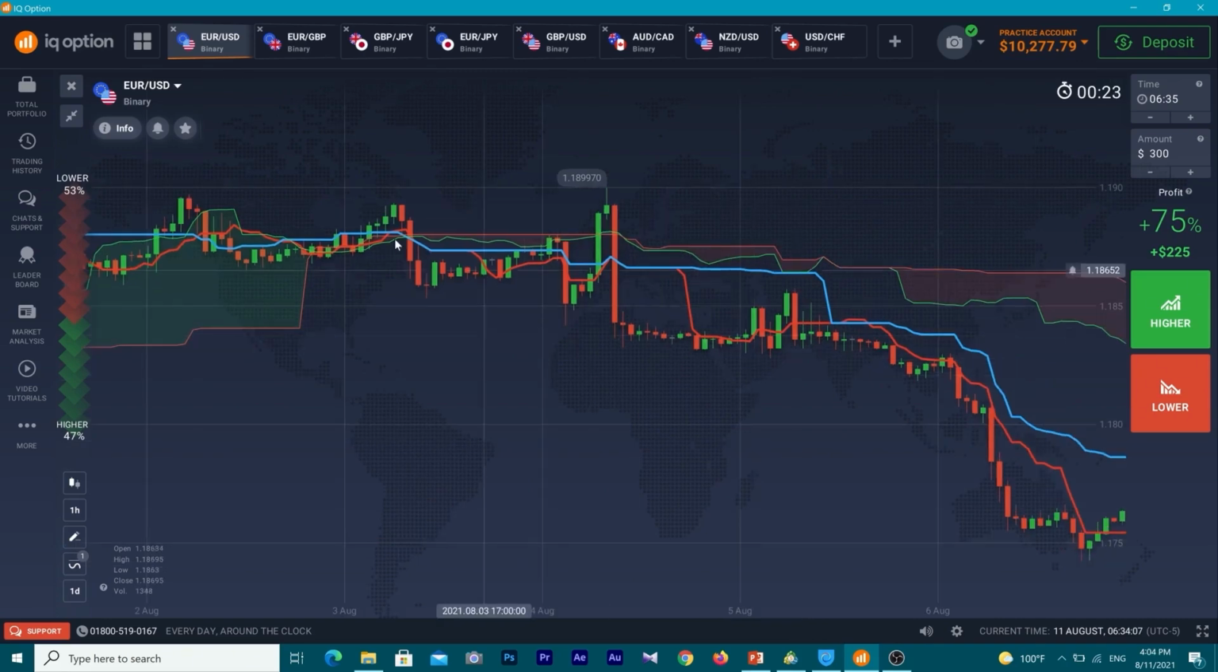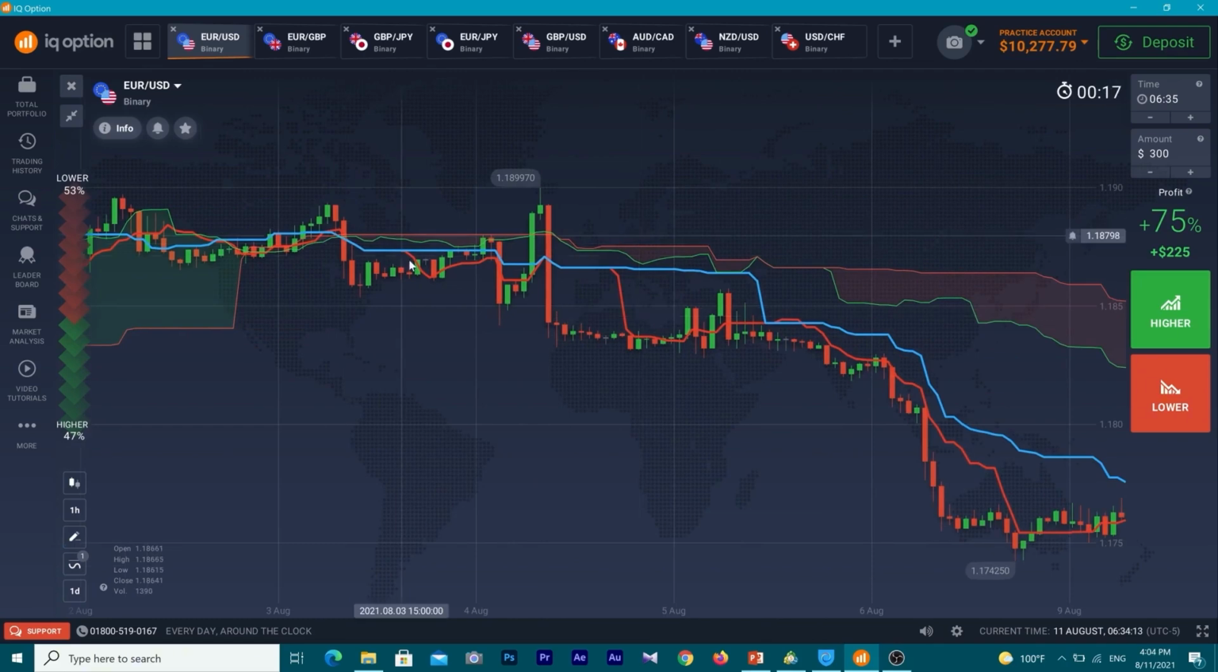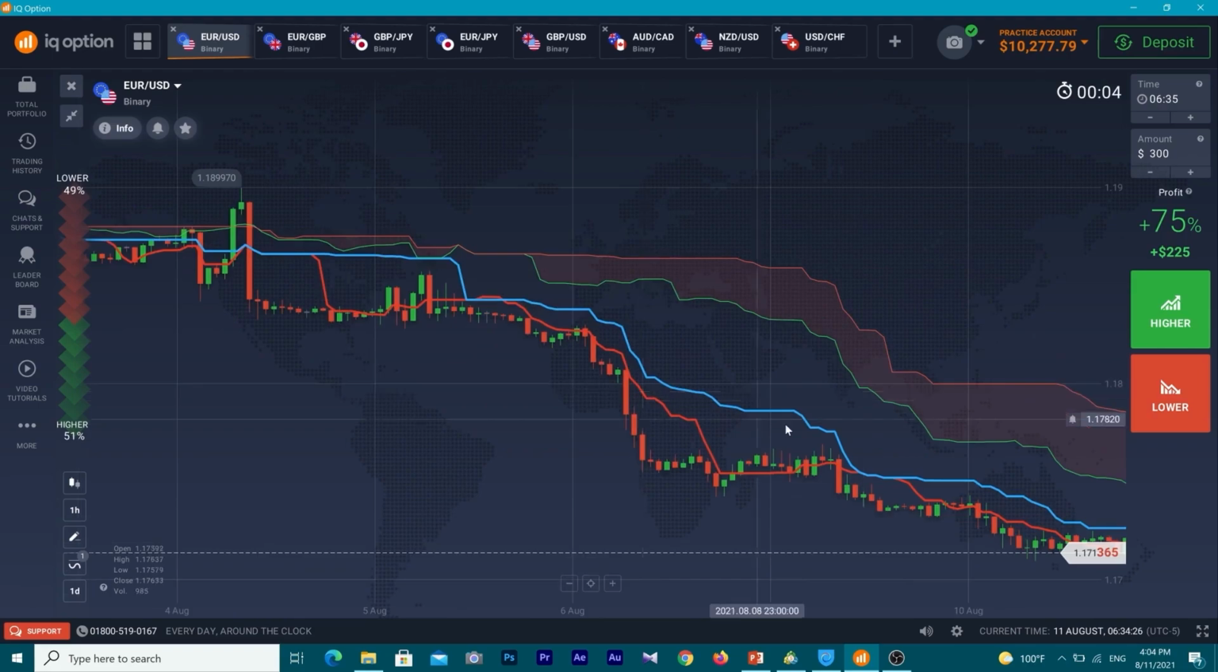For example, if you look closely here, the trend was somewhat ranging as the cloud became thinner. However, you can see that the Tenkan-sen and Kijun-sen lines broke below the cloud and the trend turned bearish afterward. Let me show you another chart where this is more apparent.